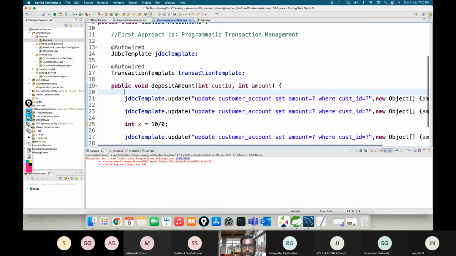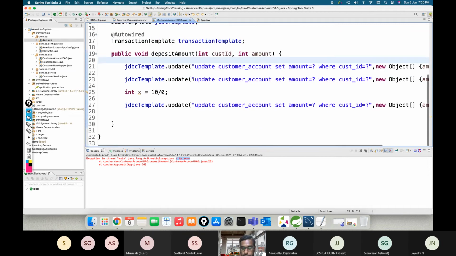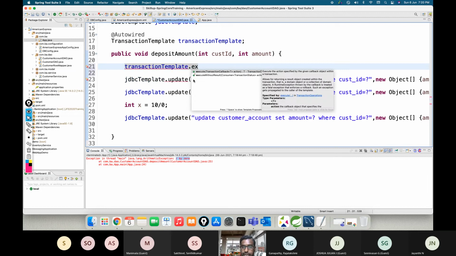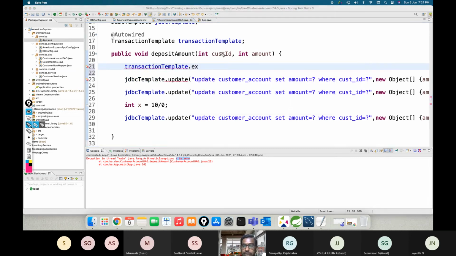That's the reason that we go for transaction template. So how to use this transaction template? The very first thing is use the transaction template dot you have execute method. So I'm going to put these transactions into a transactional scope. I'm going to create a transactional boundary, or transactional scope, in a programmatic manner.